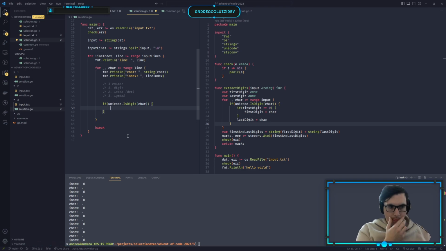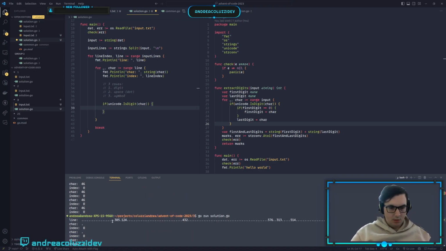So here, this is a digit. So we want to know the whole number, right? Not just the digit, because let's say we encounter a 3. We want to know the whole number here. So I'll do that.